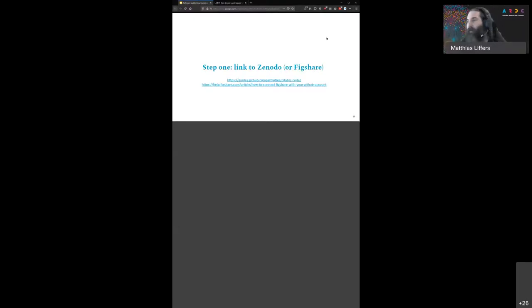And so, step one, slide 15 now, if you can't see my slides being shared. Link your code repository to Zenodo or Figshare. Now, there are online guides available on how to do this. The reason we are creating this link is so that whenever you make a new release of your code in GitHub or whatever other code management system you're using, Zenodo or Figshare will recognize that there is a new version, and they will copy across an archival version of your code and create a new record for that new version and create a new DOI that can be used in a citation as well.